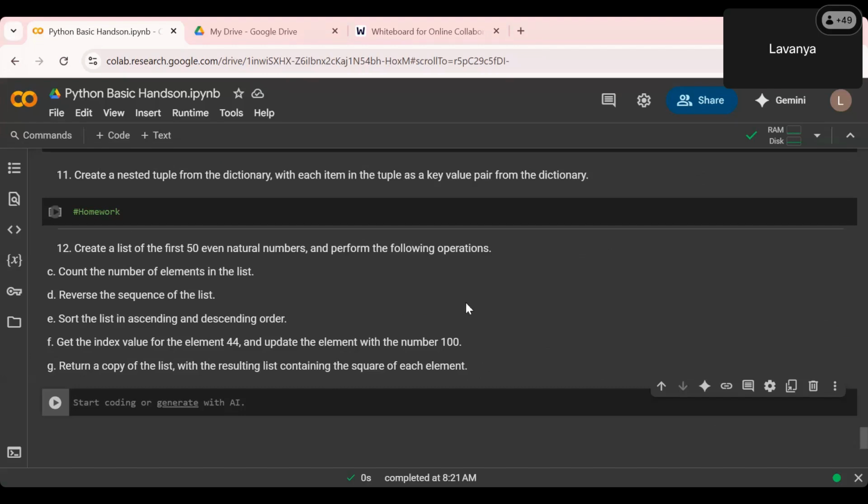And you have to perform the following operations, everybody. First, count the number of elements in the list, then reverse the list. Basically, sort the list in ascending order. Now get the index of the element 44 and update the element with the number 100. Then return a copy of the list with the resulting list containing the square of each element. Like you just have to create a list which has the squares of all the numbers. So everybody try this question. I'm giving you all a few minutes for that. I think it will take more minutes.